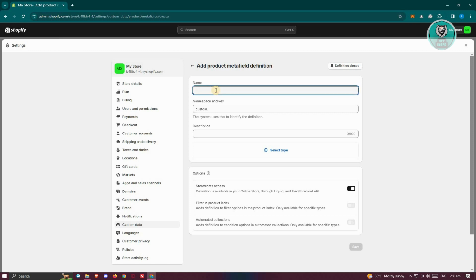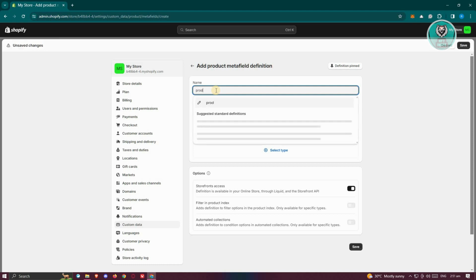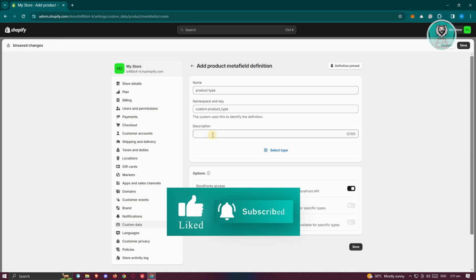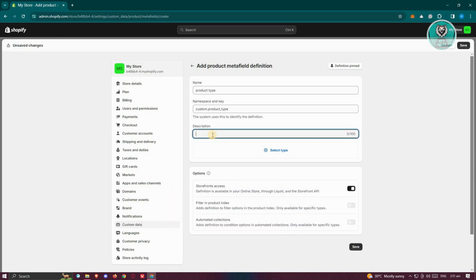So for example, maybe I want to add a product type field here. This is just an example. You can add whatever here. In this case, we need to add a descriptor here. So let's just say test product type here. Let's just type that in. And from here, you need to select what type it is.